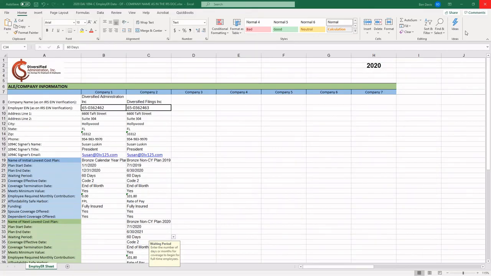We've continued to simplify our data gathering spreadsheets, making it much easier for you to enter the information and for us to ensure you have a timely and accurate filing. The first thing you'll need to complete is our employer data gathering spreadsheet.